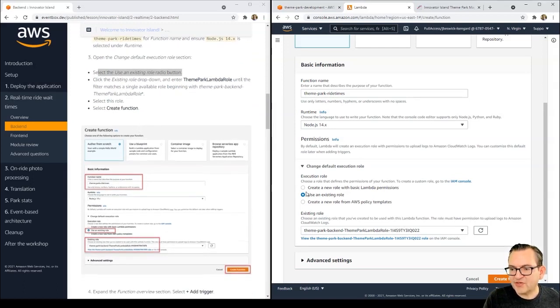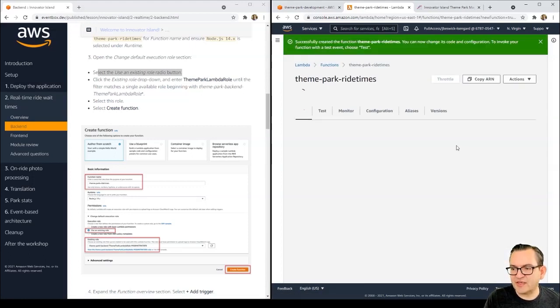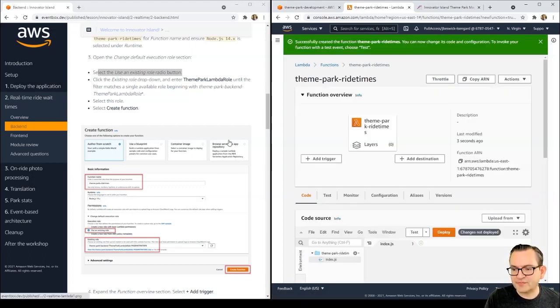So this now matches the screenshot shown in the instructions here. And when you get this far, just click on Create Function. This just takes a couple of seconds to then create the Lambda function.